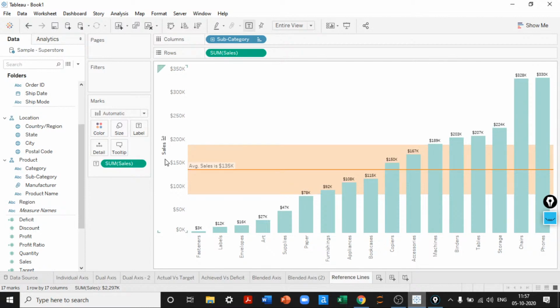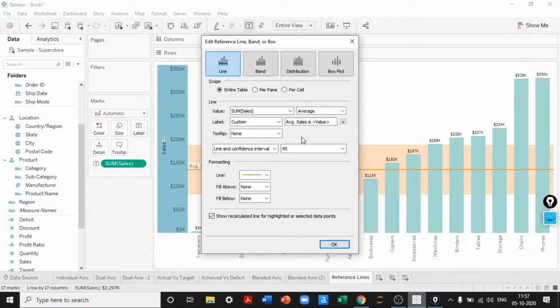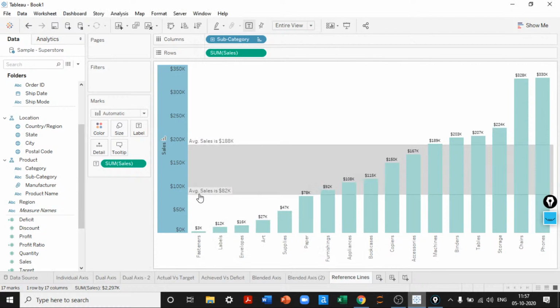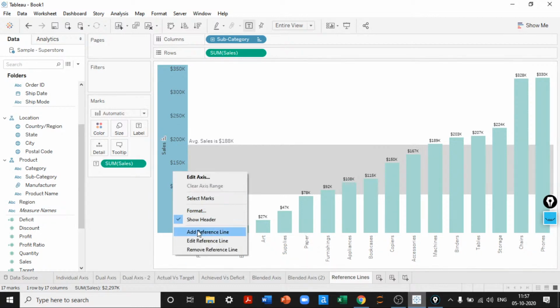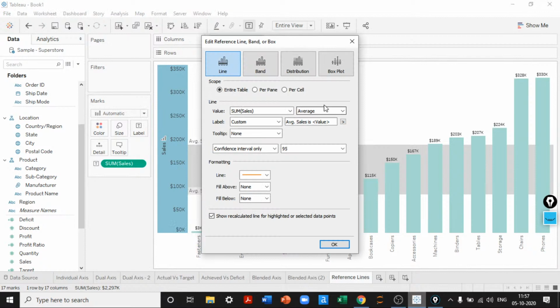What if you wanted to keep only the confidence interval and not the line? That is also possible. Only confidence interval, simply apply. It will tell you what is the minimum threshold and what is the maximum threshold. Looks like 6 subcategories are falling below the average range, whereas all the other subcategories are falling above the average sales. So this is how we can actually take help of reference lines and try to add more layers to the data. This is all about adding more layers to the data only.